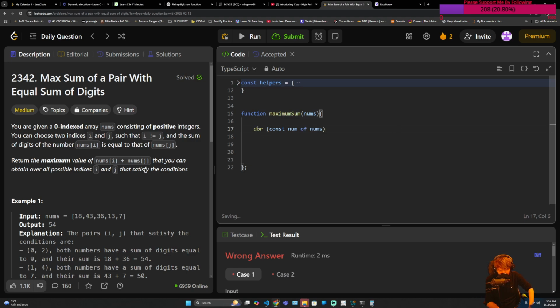And not door, it's for. And then we will say we need to make a map. All right, so a map is const map equals new map. Remember, a map's essentially an array of arrays where you have a key and a value. It's key value pairs. Each key is going to be unique. Each value is going to be an array. Each key is going to be the digit sum. Each value is going to be each number that adds up to that digit sum.